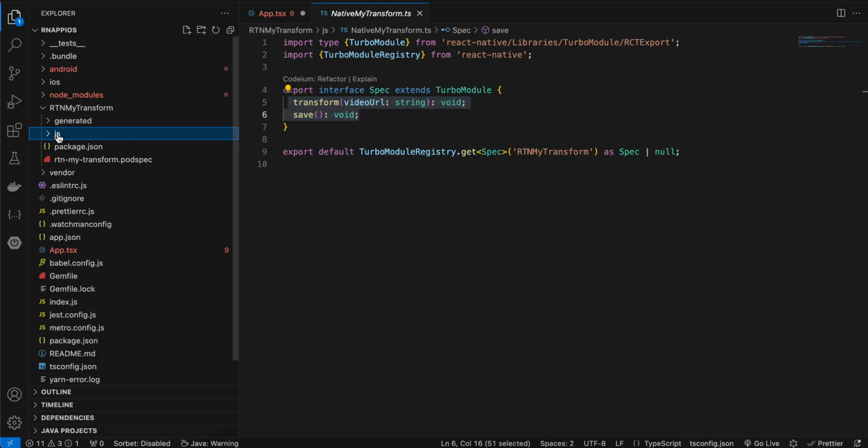Now if you follow the docs, it says to create an iOS folder inside RTN My Transform. I haven't done that because we want to make use of Swift, and it's very difficult to write Swift code if you create the iOS folder over here itself. So that's why I'm not creating that. I will create it inside the main iOS folder itself.